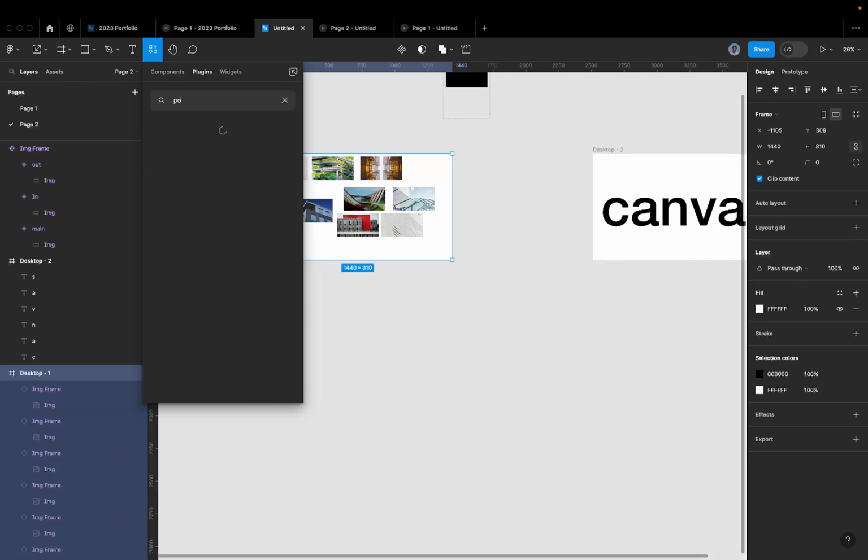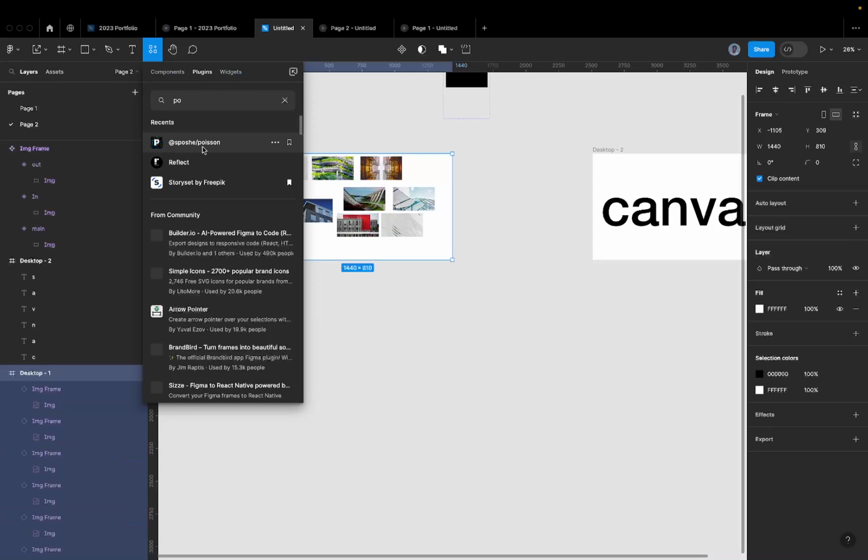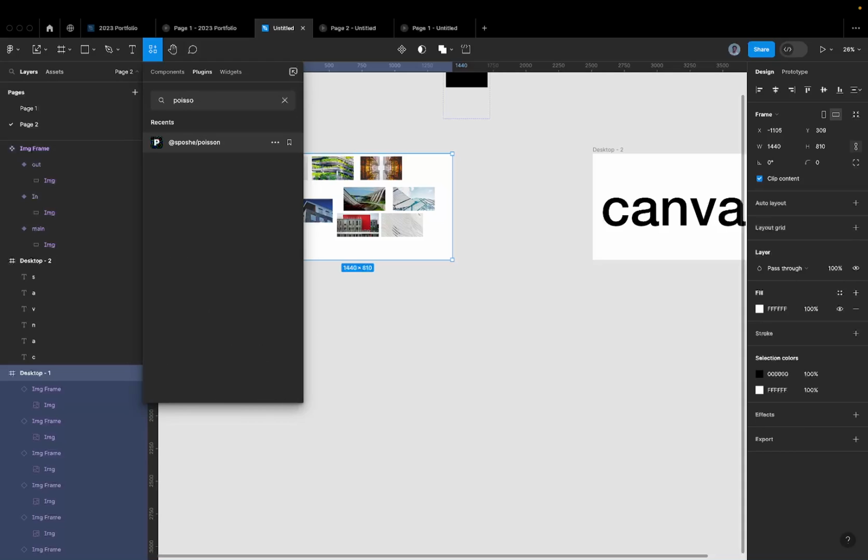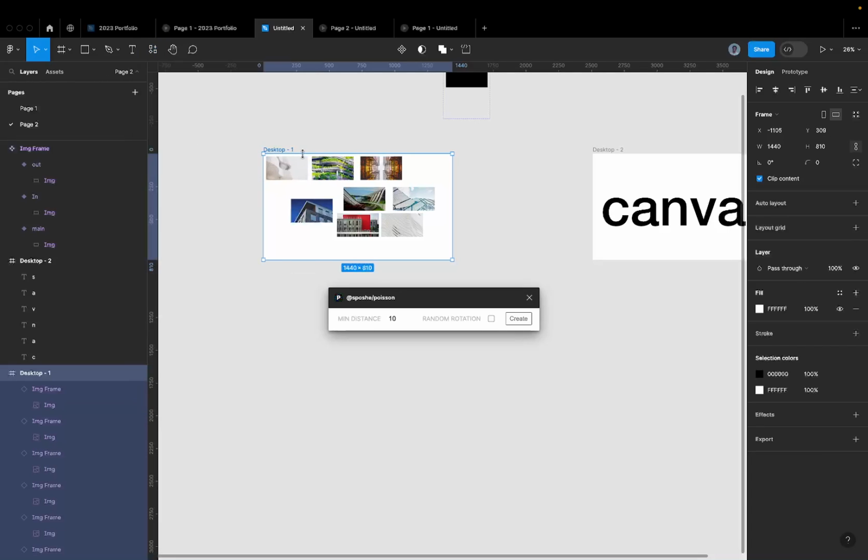Just type PO as you want to type Poisson. I think it's French, but I don't know if I'm pronouncing it correctly. You don't have to type everything complete before you see the plugin. Just run the plugin, and then make sure the frame that contains all the images is selected, because it's going to create a frame, this exact frame, and then randomize the image placement inside of this exact frame. So what you want to do is to select the frame that the images are inside of.